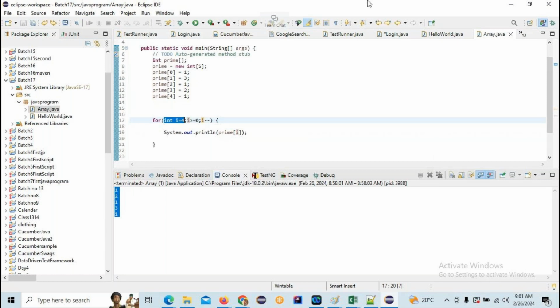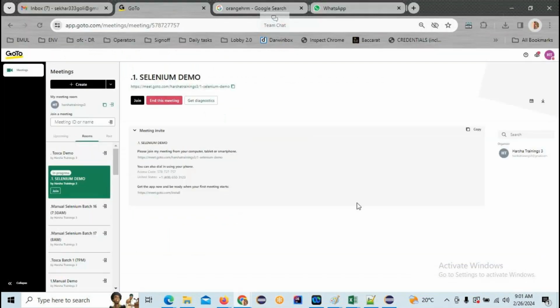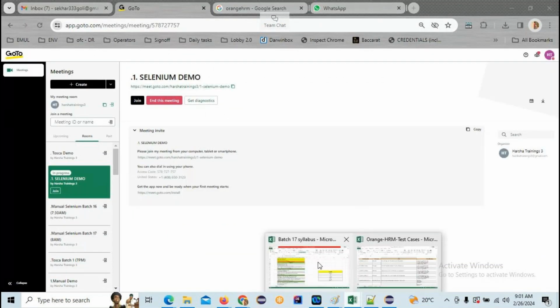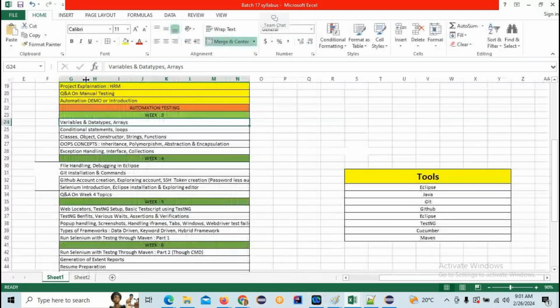If you are not speaking, it means you don't have any doubts, right? So we are done with these topics today: variables, data types, and arrays. Tomorrow we are going to see conditional statements and loops. We have if, else if, nested if, switch, continue, and for loops we have for loop, do while loop, nested for loop, and while loop. We are going to discuss all of it in tomorrow's session.